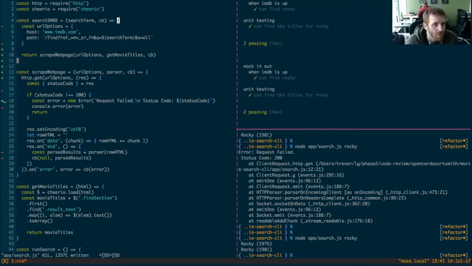So now this search IMDb function is really simple. I can come into this function and figure it out really quick, right? What does search IMDb do? Well, it takes this IMDb URL, scrapes the web page, applies this parser to it, and then invokes the callback. So this function is really easy to understand, and it's all operating at the same level of abstraction. And scrape web page, there's a little bit more going on here, but it all has to do with going to get a page from the internet, reading in the HTML, and then applying some parser to it and returning the results.